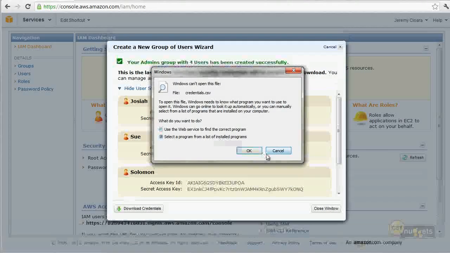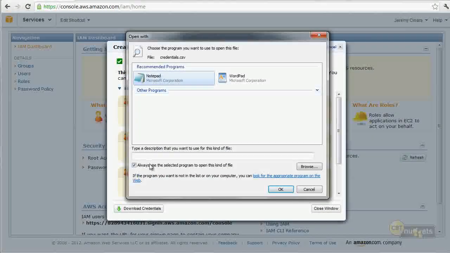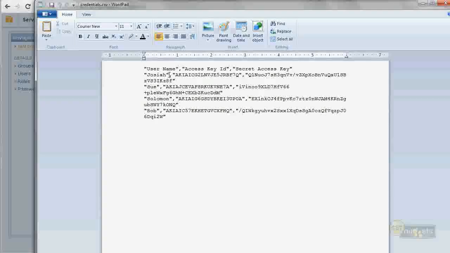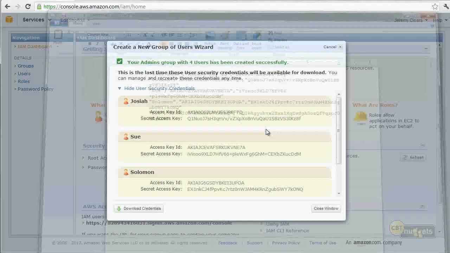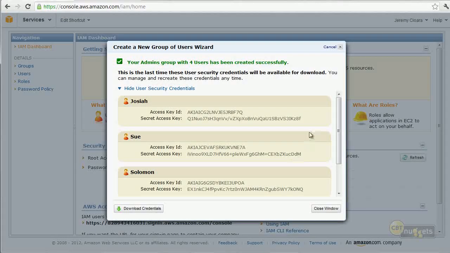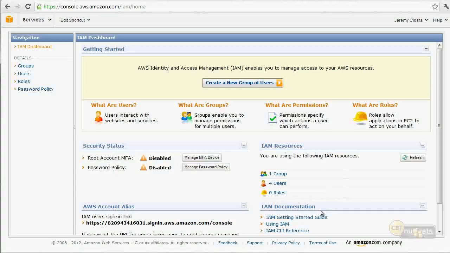Here, let's open it up in Notepad. Let's go WordPad. You can see that if this were Excel, we'd have them all in nice little pretty rows. But this allows us to distribute it, saying, okay, I've got this document instead of trying to madly write those down or copy and paste them into a Notepad file. So I click on close, and I'll talk more about these keys in just a moment, but I'll click on close.